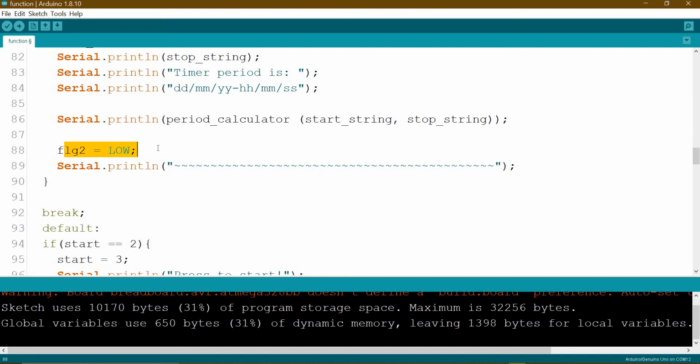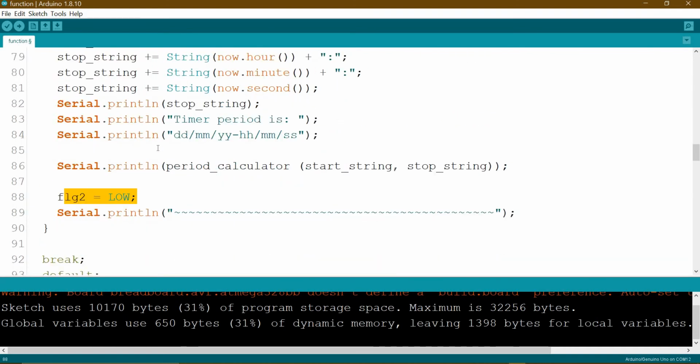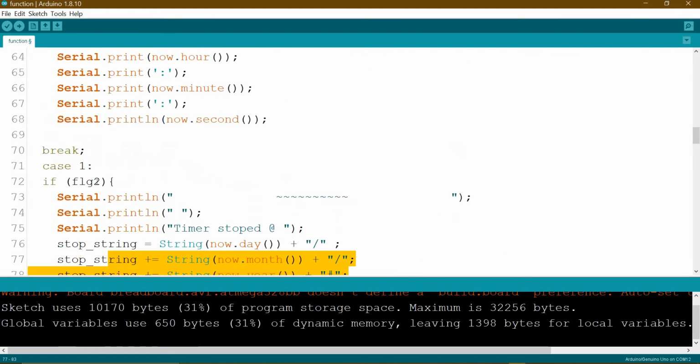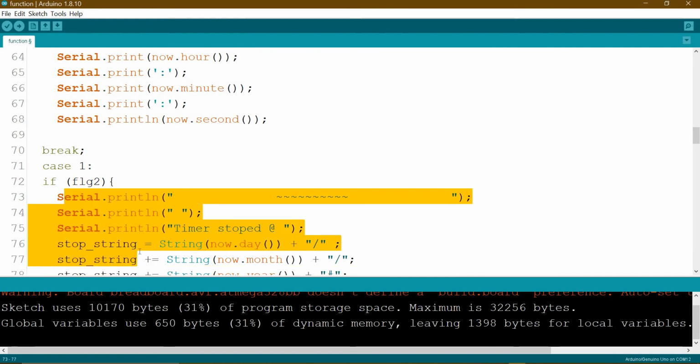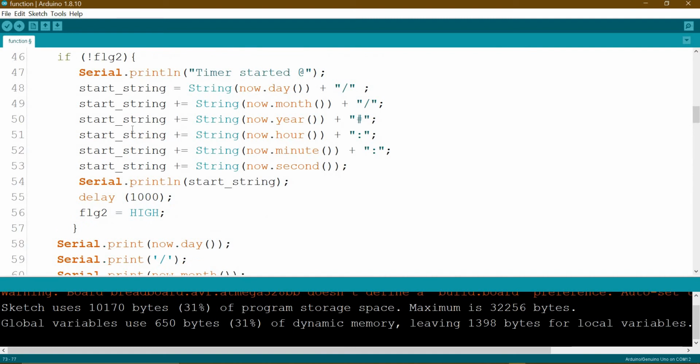And then I change the state of the flag to low to release this. When I change it to low, first I will block this condition because this one will be false, and also to release this.